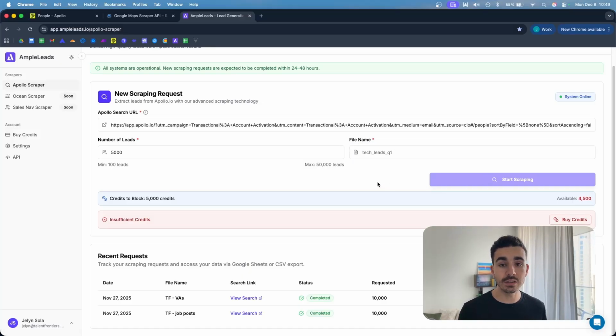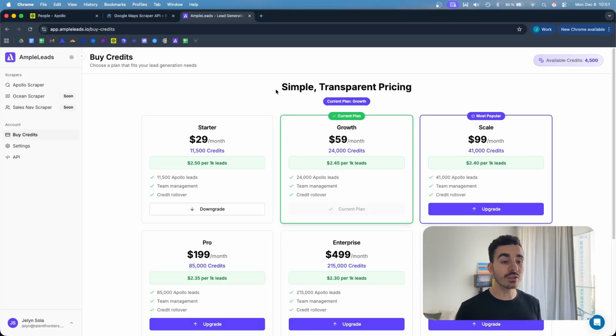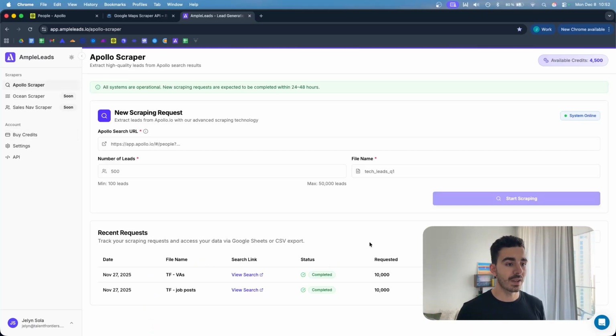So then you just need to wait 24 to 48 hours and you're going to receive your file. And as you can see, for $29 a month, you will be able to export 11,500 leads every month. So that's a lot better than paying directly for Apollo.io. After the 24 to 48 hours, you will have your export ready. So it will be here and you just need to export it as a CSV or as a Google Sheet.